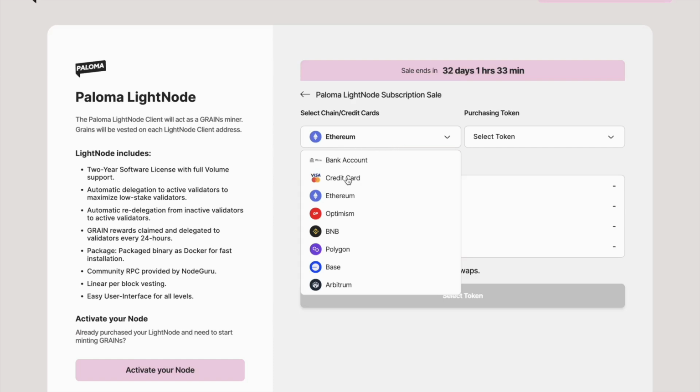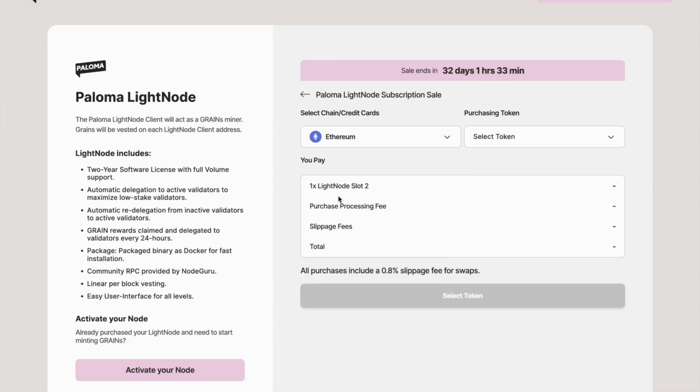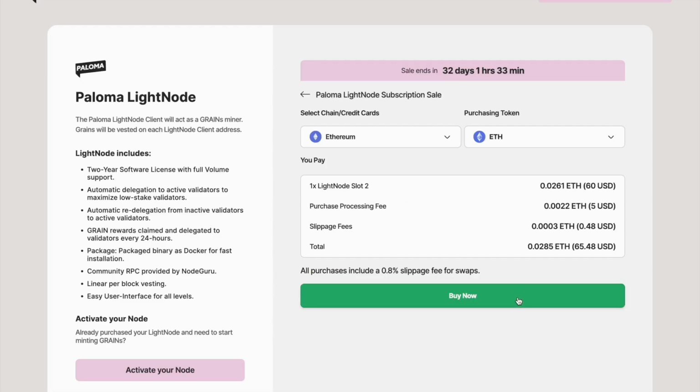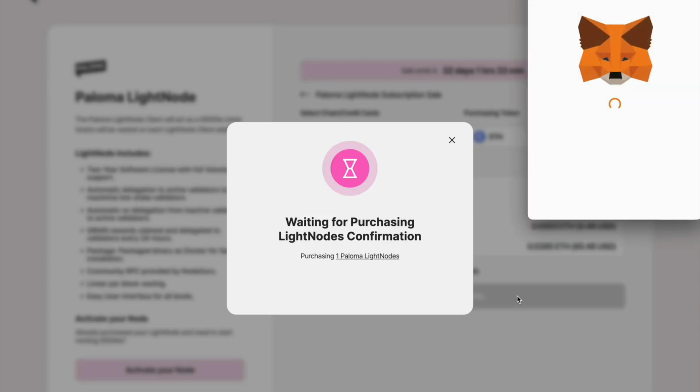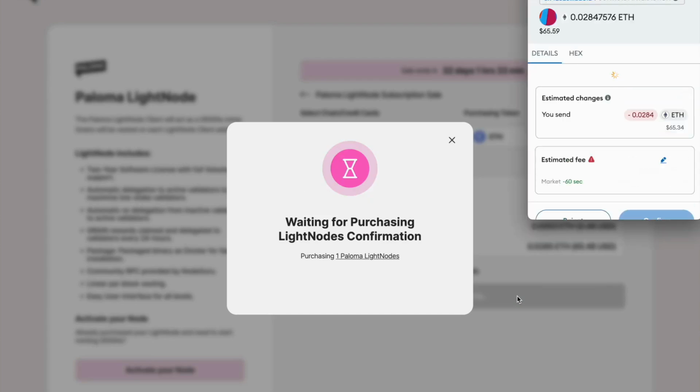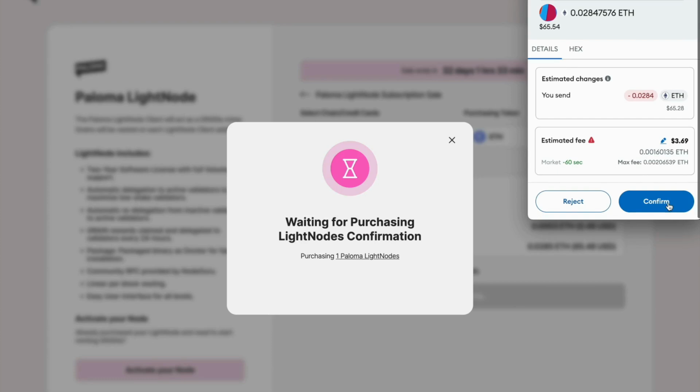On the next screen, you can choose your payment method, either credit card or a bank account using Transact, or crypto on any available chain. If you select a chain, you will be asked to choose a purchase token. Check your payment details and click Buy Now. In this case, if you choose crypto, you will need to confirm the transaction with your EVM wallet.